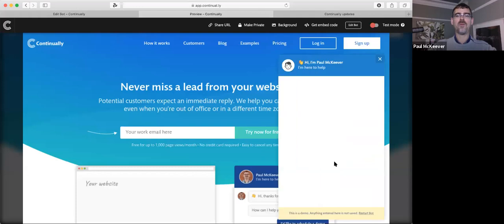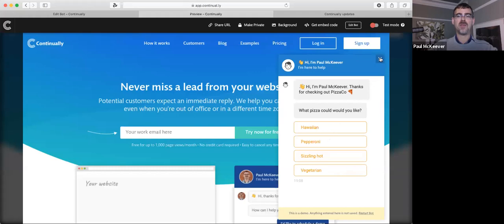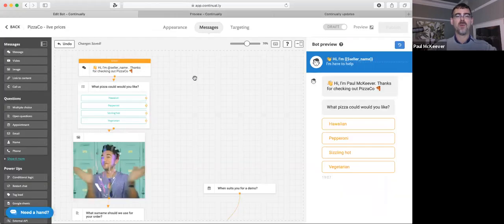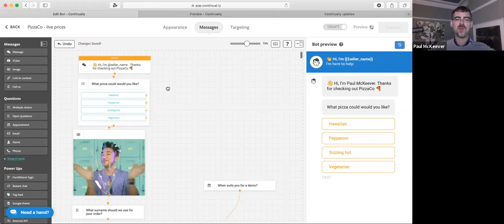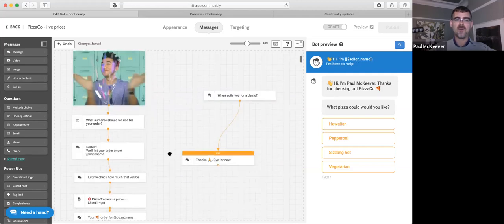And now I have a preview. If this was the Continually website, it will open up here on the side, and I can use this chatbot there as well. So I want to explain a few things that would be really interesting if you're building a chatbot like this. So I've shown you the kind of objects that you can have on your canvas, and you can see the kind of flow.